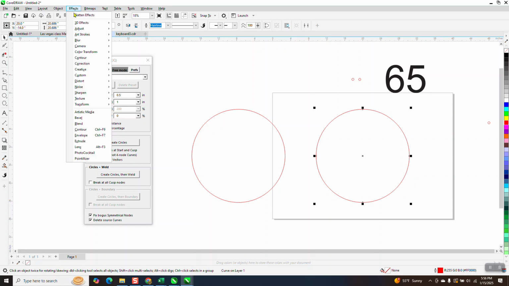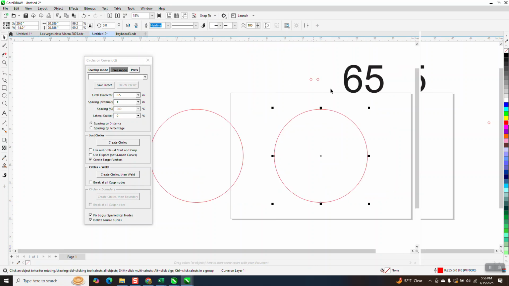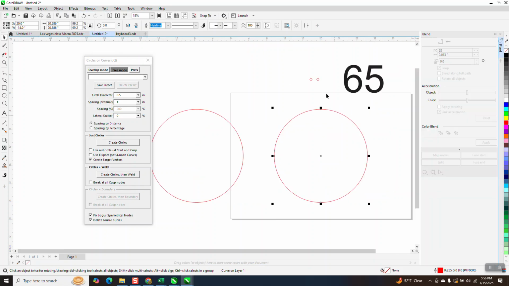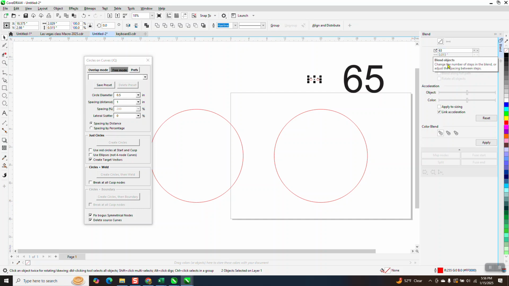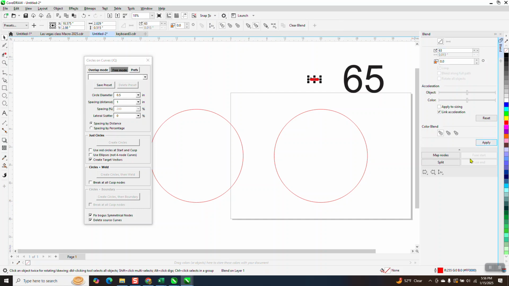So I'm going to go to Effects and Blend. Now we need 65 inches. These are half-inch circles, an inch apart, because our circle is almost 65 inches long. I'm going to grab those two. You have to have two. We've already got two, so we just want to blend them 63 times, and we're going to hit Apply, and then go down there and hit New Path, put it on the path, and then blend along full path.